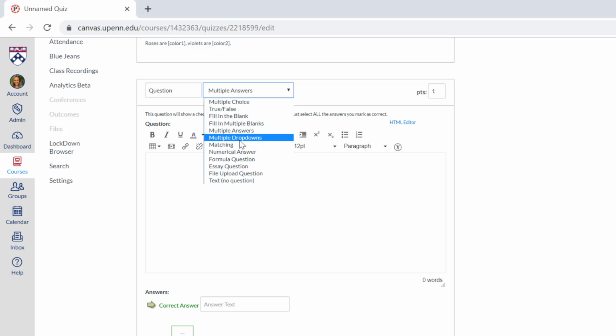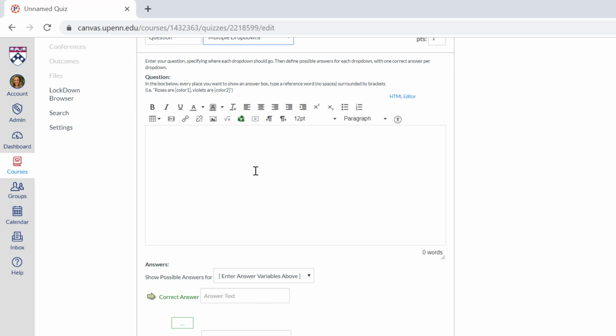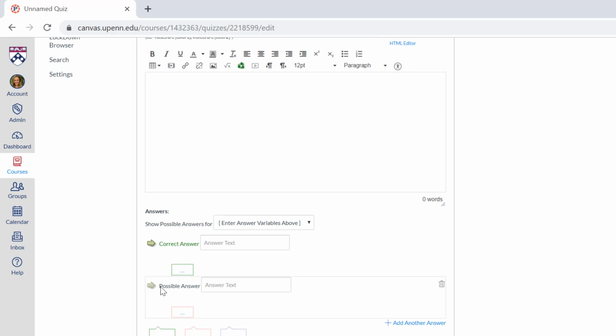Then for multiple drop-downs, you'll complete the same process previously described for multiple blanks with the brackets. So instead of a fill-in box, the brackets you type indicate where the drop-downs will go. And then you can list all the possible and correct answers here for each drop-down box. And only one can be correct per drop-down.